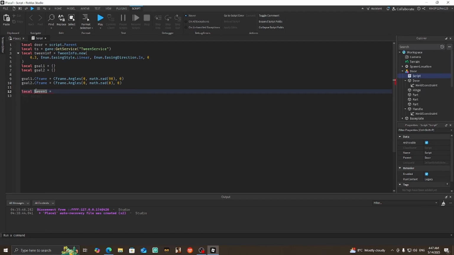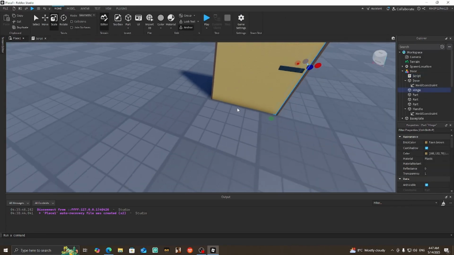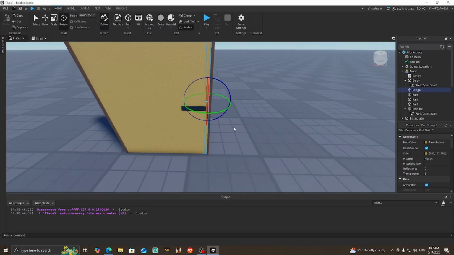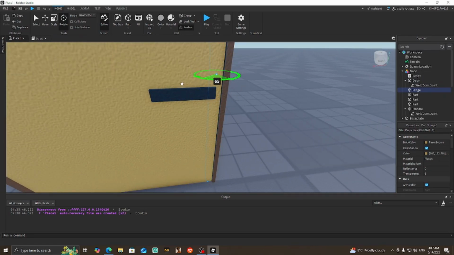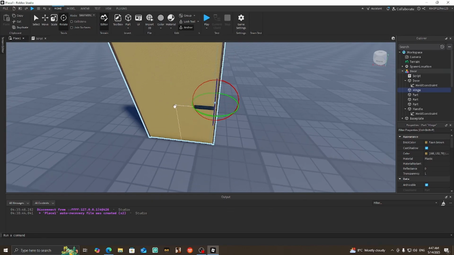This one is going to be for opening the door. TweenService:Create. We're going to do the hinge of the door. So we are moving the hinge, and it will rotate like this. Because we put the weld constraints, we need to move this 90 degrees. As you can see, it will also move with the other parts together. So it will move like this, and now the parts will be connected to move with it. So yeah, I hope you understood that.